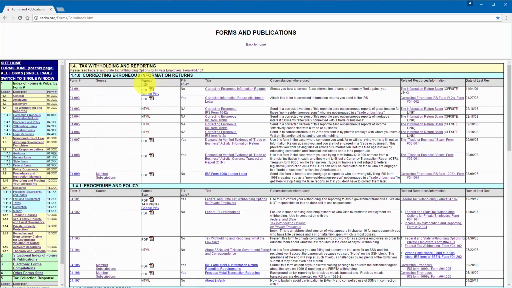The next column we have is the format/size. We have icons that show you what kind of document this is. If it says PDF and it has the PDF symbol, that means it's a PDF form, and you must have a PDF reader installed on your computer to read or open it, something like Adobe Acrobat Reader.